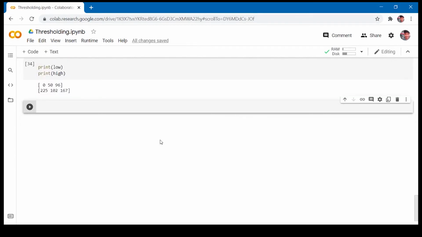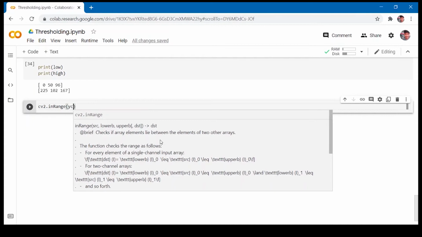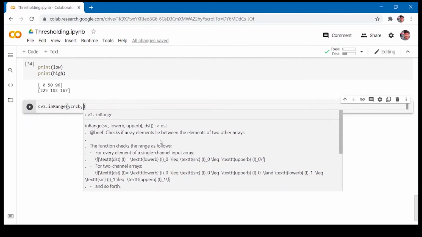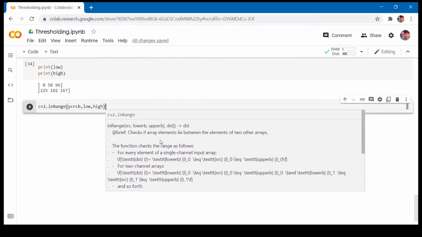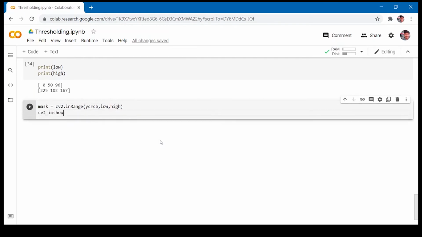Now let us pass the YCRCB image and the limits to the inRange function. This inRange function takes three arguments. First is the source, in which we want to extract the color. The second argument is the lower limit, and the third argument is the higher limit. This function returns a binarized image, so let us store it in mask. And let us try to display this mask.